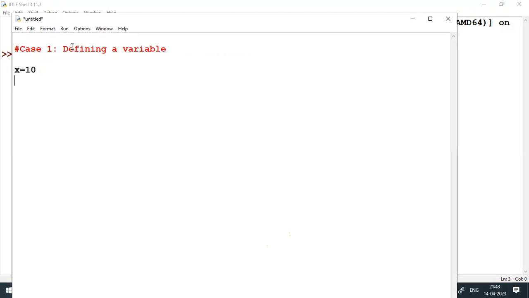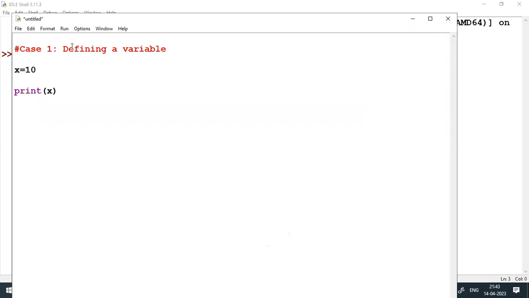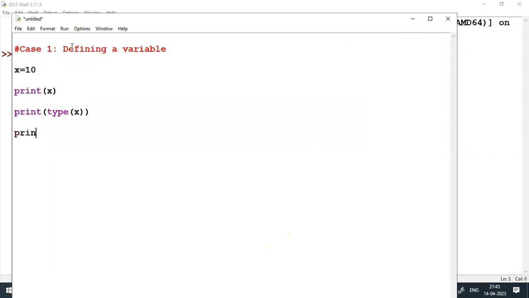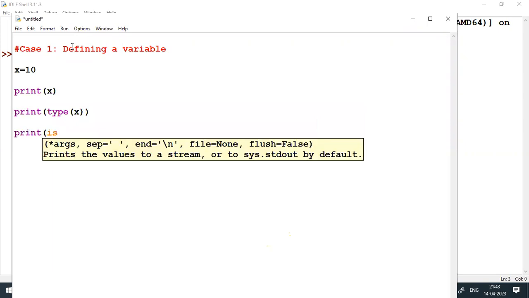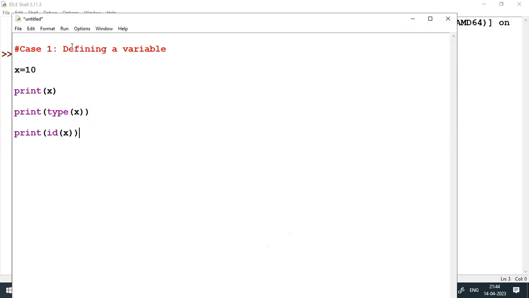X equal to 10. Print X, type of X, ID of X. Save it, Control S.